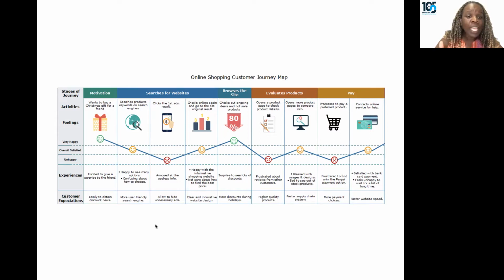Right. So then they're again still on their searching journey, check online again and go to the first original result. So the ads annoy them, but the results bring them back to overall satisfied. They're satisfied because they're happy with how informative the website is, but not sure about how to find the best prices. So it's like, I'm satisfied, but I'm not very happy because there's some confusion, because their expectation is they want clear, innovative website design.